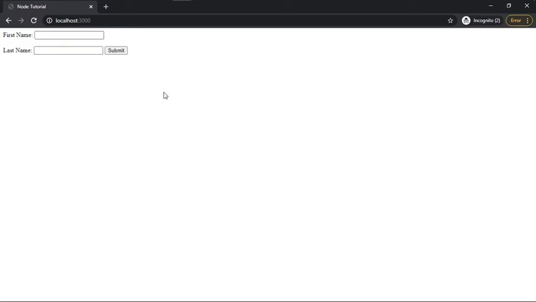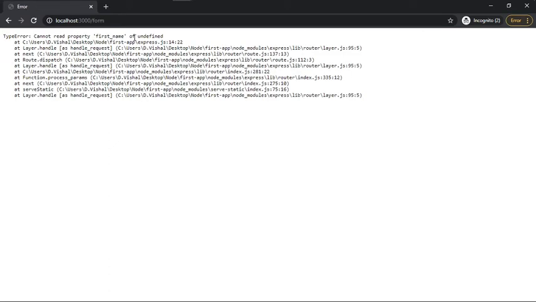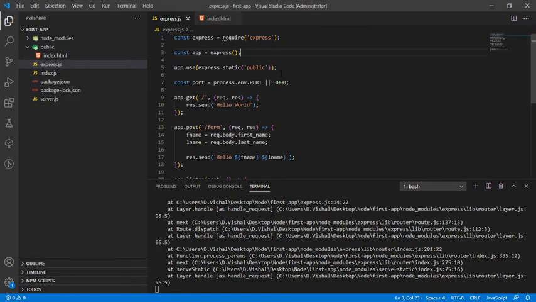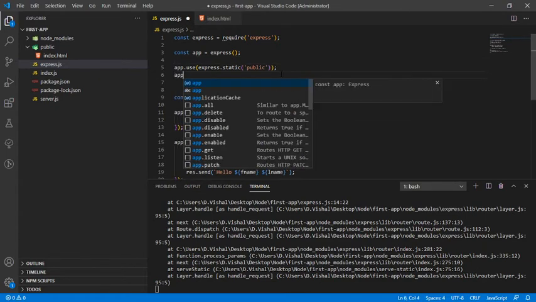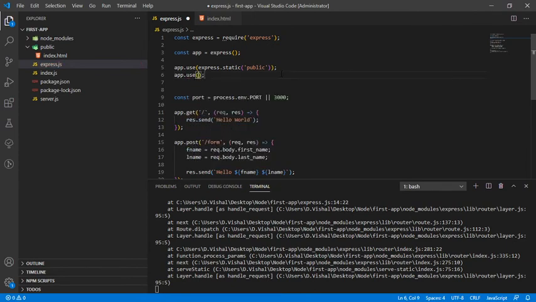See, first name and last name. So I'll put something like John Doe here, and I'll submit it. This will throw an error that cannot read property firstname of undefined, and this is because we have to parse every request we send, and there are functions for it. App.use is basically middleware, and it's executed before every request.